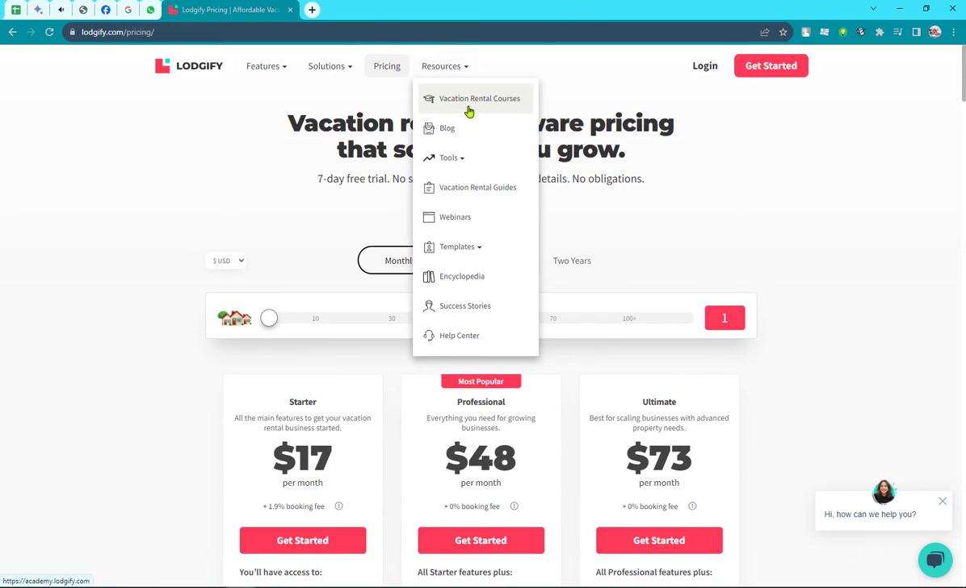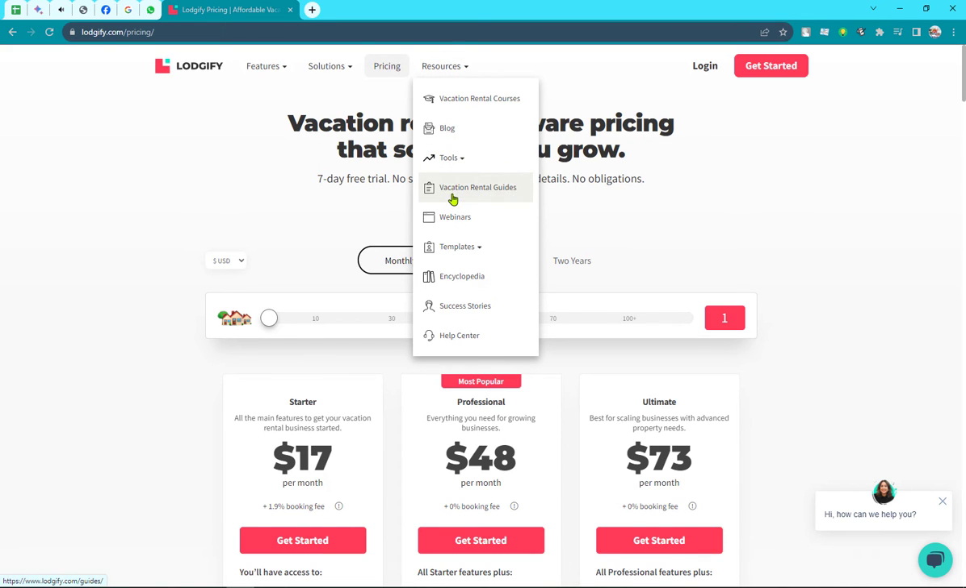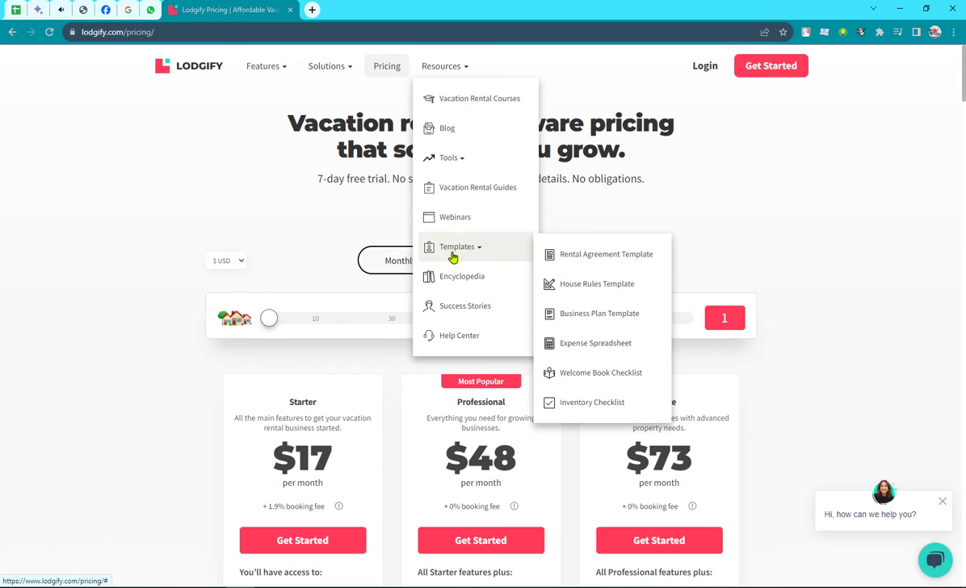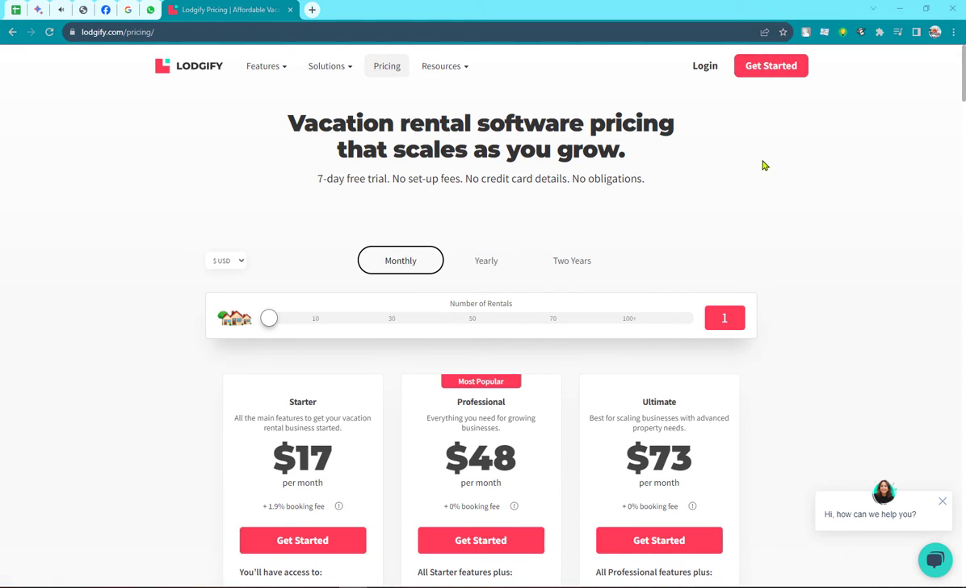Resources: vacation rental courses, blog, tools, vacation rental guides, webinars, templates, encyclopedia, success stories, help center. To get started with Lodgify, on the top right, click on Get Started.